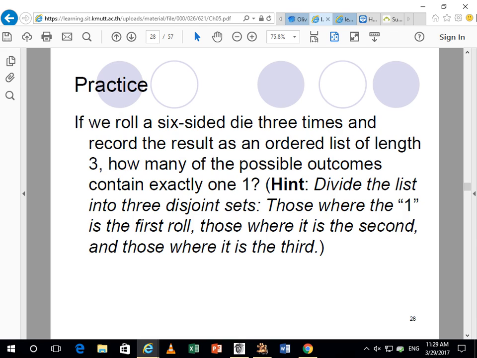Okay, a practice question, another one. Again, we have a 6-sided standard die, 1 to 6. We roll 3 times and we record the results ordered. So this is very specific now. Order matters. Let's say we get 3, 1, 5. That's different from 1, 3, 5. How many of the possible outcomes contain exactly 1, 1?